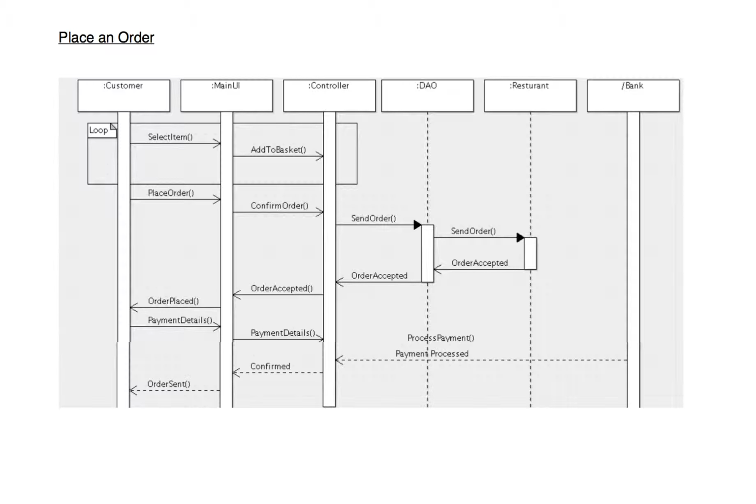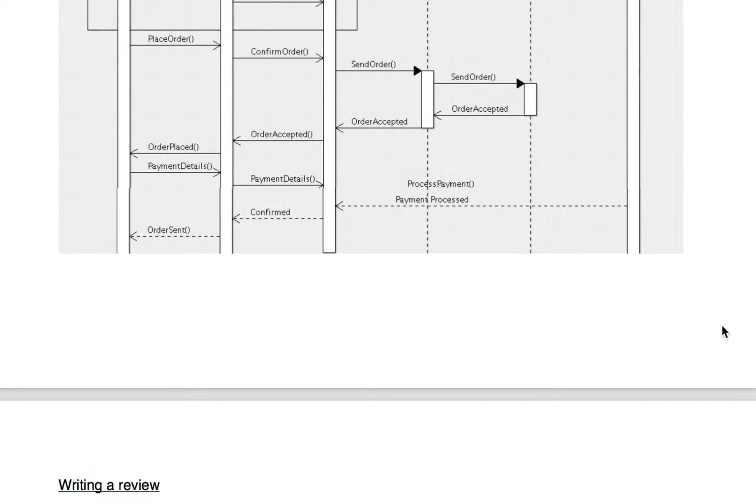Here the order is sent to the restaurant, going through the DAO as it is not done locally on the computer. If an order has been accepted, they will be prompted for their payment details. And if these are correct after being validated, the order will be sent.